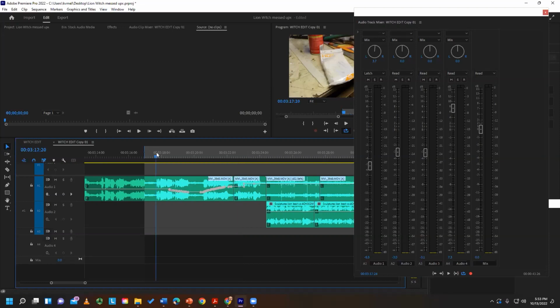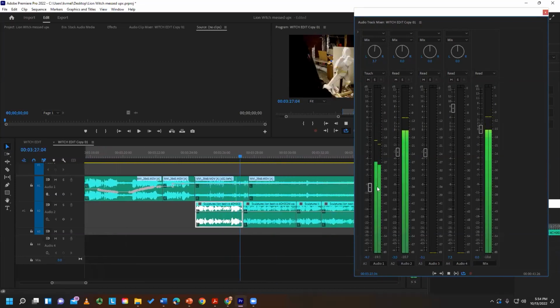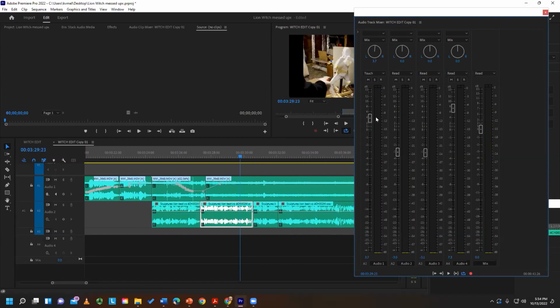It's called latch. Then there's another one called touch. Touch means you're going to move it and it's going to go back where it was. Let's see if that works. Here we go. I'm going to hit play and drag it down, and I let go and it went back where it was. Did you see that? That's called touch. Wherever it was before you started, it goes back there. So that could be handy.